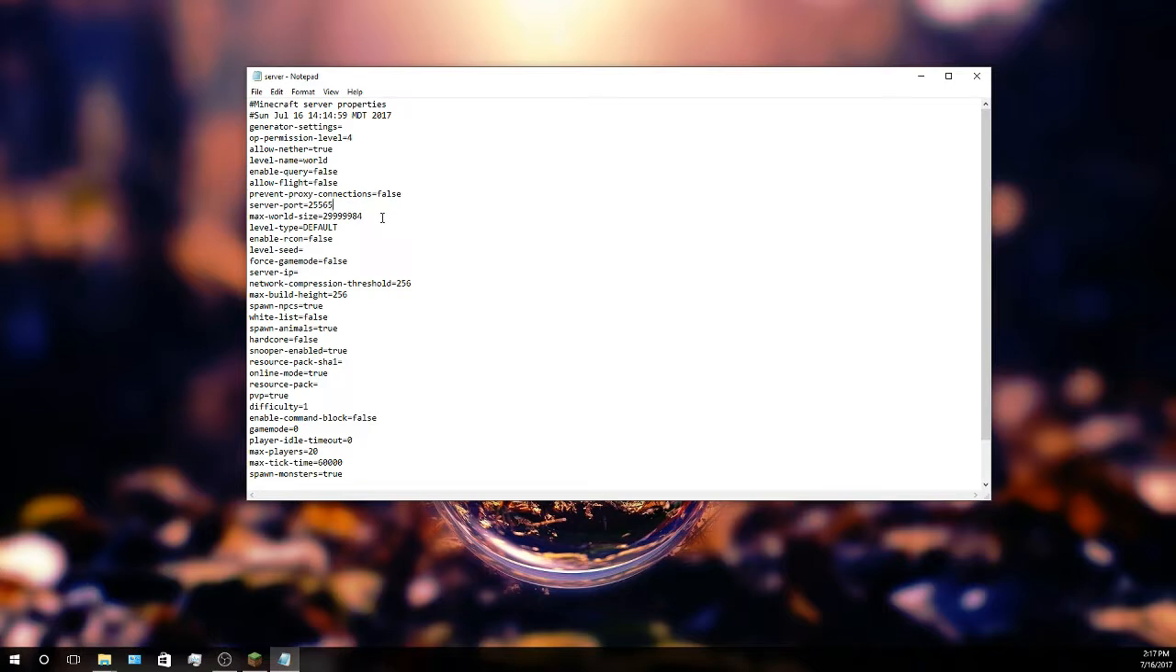Don't need to deal with the port. Level type. This is just like you want default. You want super flat. You want customized. Whatever you want. Just whatever the world will load. Archon, don't need to deal with. Level seed. If you have a specific seed you want to load the world with, that's where you would put it.